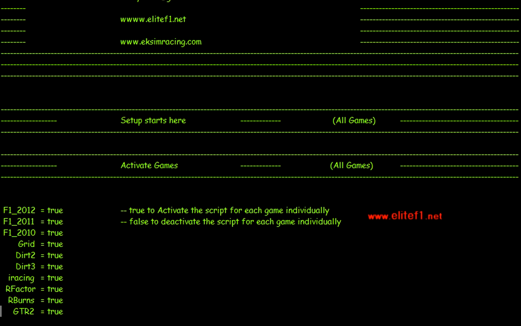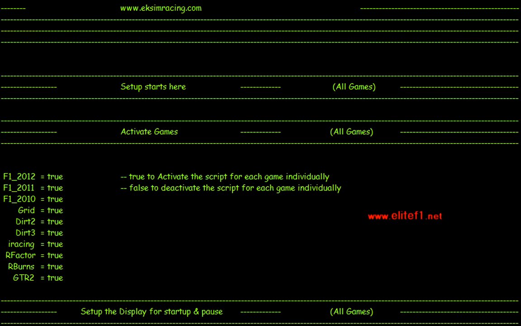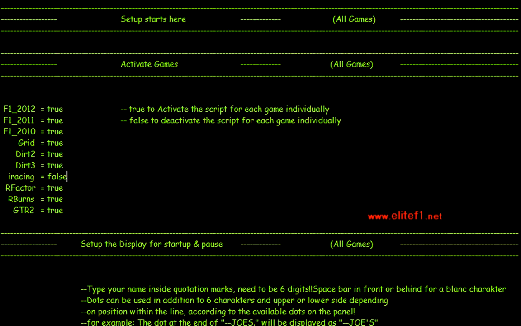Let's have a look at the first section here, which is activate games. By default, all the games are activated because the value is set to true. And if you would want, for example, DS2 not to be used on iRacing, you would just need to erase the word true there and replace it with the value of false in lowercase letters. From now on, DS2 will be off for iRacing.